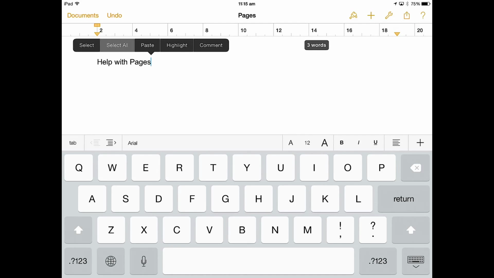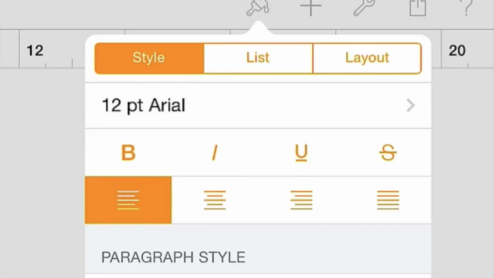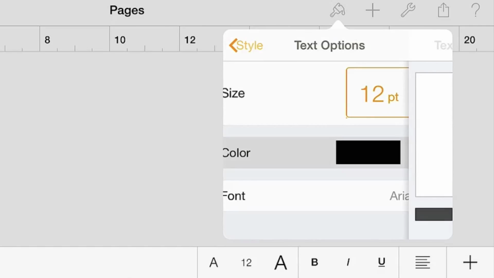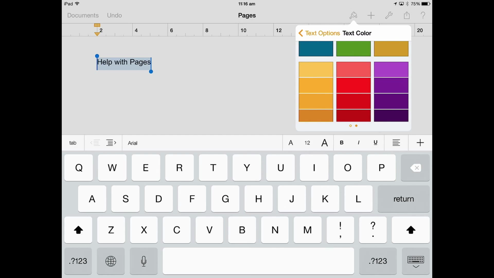If we go to Style, at the top of the list it says 12 PT Arial. This is the text size and font, and people thought it was just that. But if you go in there, you're going to find one more thing. Color. So if you go in there, you're going to get a whole range of colors that you can pick from, and you can change your text to any one of these.